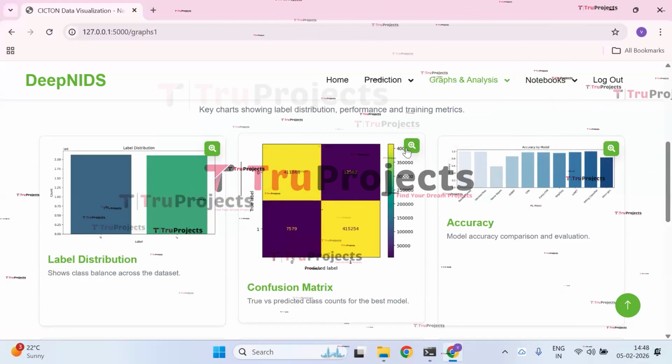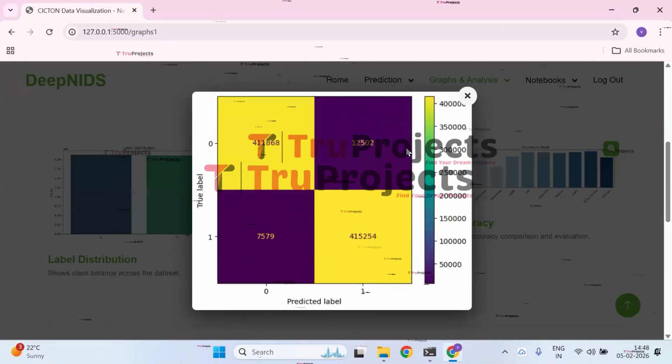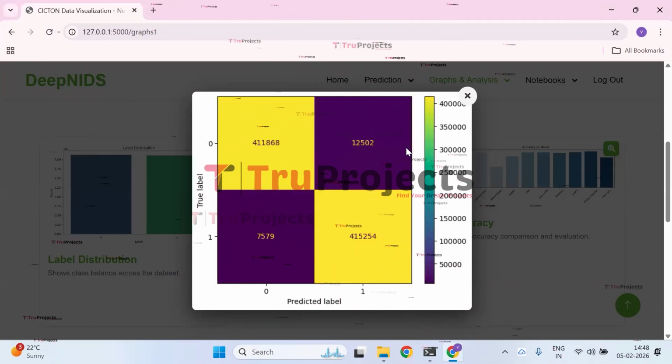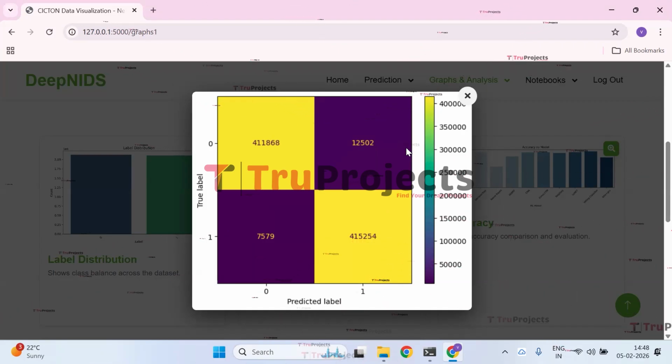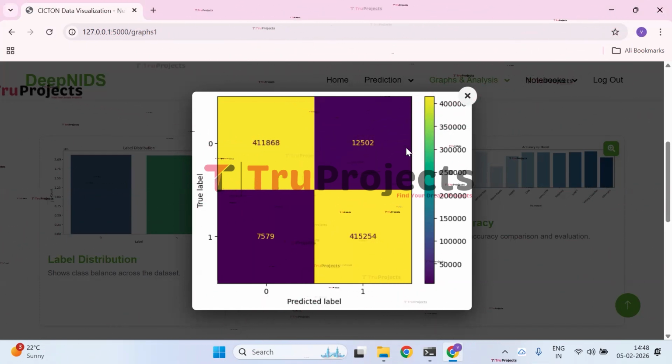Next, we have the confusion matrix graph. The confusion matrix shows that the model correctly classifies most normal and attack samples, indicating strong detection performance. A small number of normal instances are misclassified as attacks, and some attacks are missed. Overall, the high true positives and true negative values reflect the model's high accuracy and reliability.